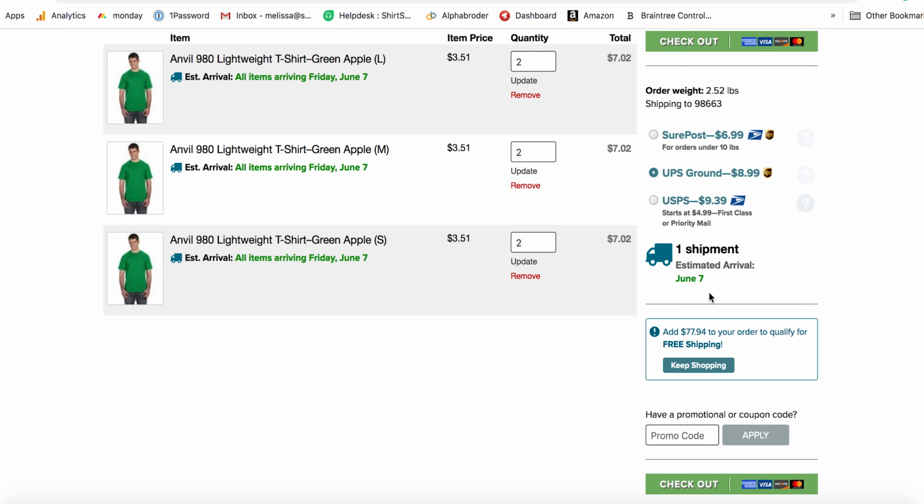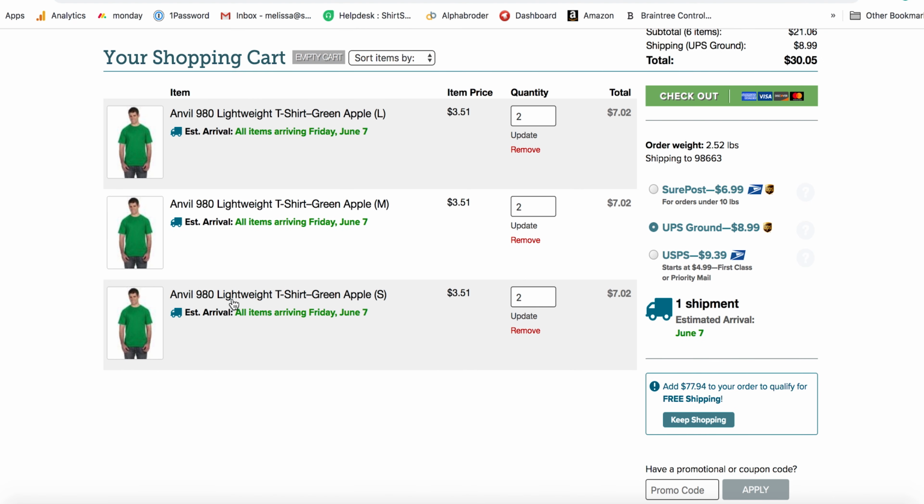It will also inform you of this under each individual item, as some items may have different estimated arrival dates based on the warehouse it is shipping from. After selecting your shipping method, click Checkout.